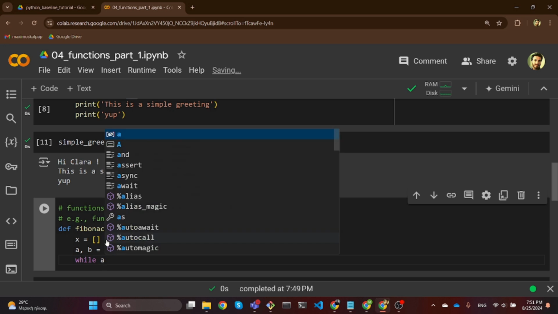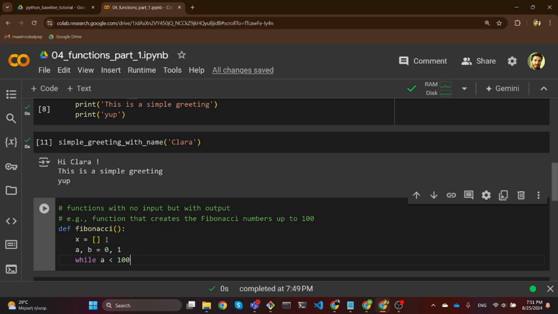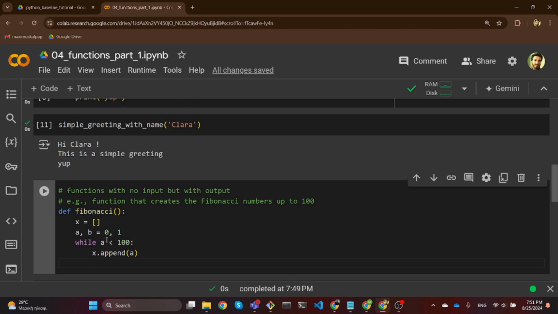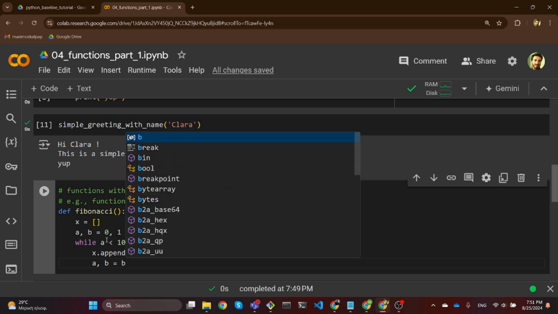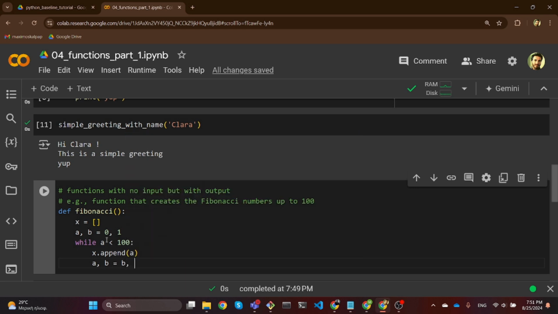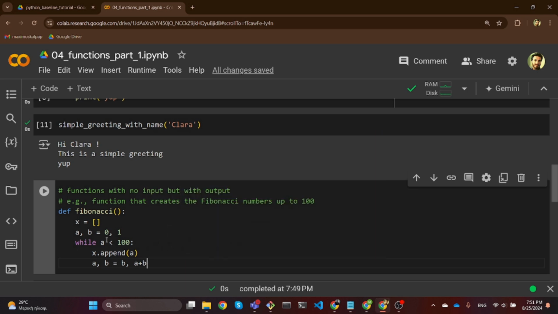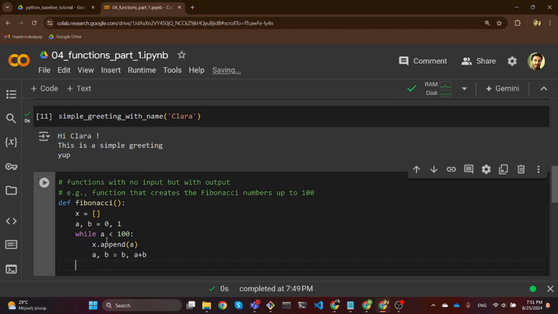So let's check if A is smaller than 100. These are the numbers that we want. And let's just append A in the list that we are creating to return. And after that, let's update A and B as follows. A will be what B was, and B will be what A plus B was. So here we are creating the Fibonacci sequence.